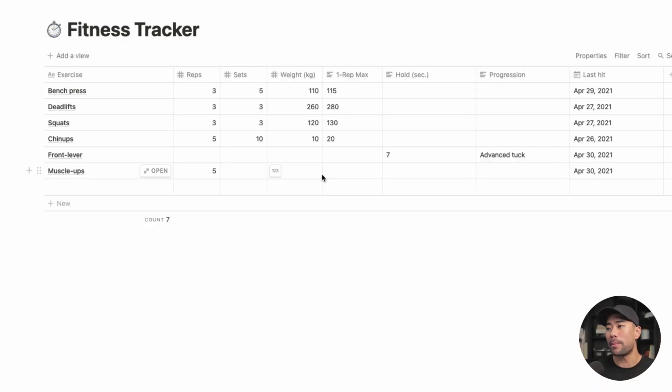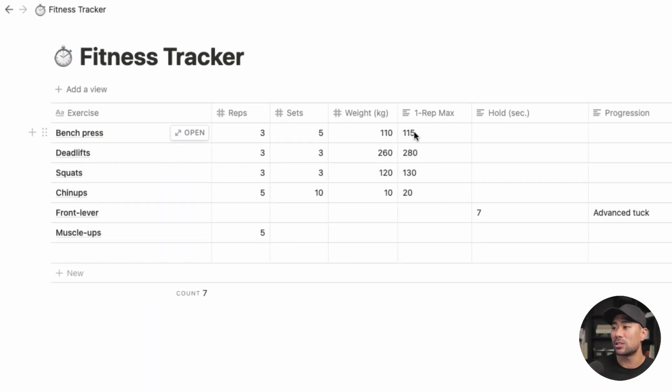If I head to the gym today and I hit a new one rep max, all I need to do is change that one rep max to, let's say, 120. This is all in kilograms, not pounds. So hopefully I can hit that new one rep max, but that's what I will do. And the great thing, of course, is that it syncs from your phone to the desktop app too.